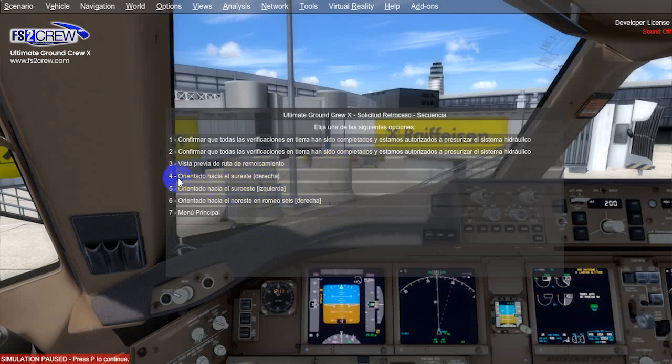But I just need to remember the whole complete phrase that goes over here. For example, the whole phrase for this one is we are ready for pushback and engine start, plus the road name, which is this one, facing southwest. So in Spanish it is estamos listos para el retroceso y encendido de motores orientado hacia el suroeste.